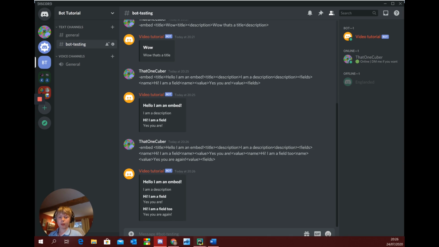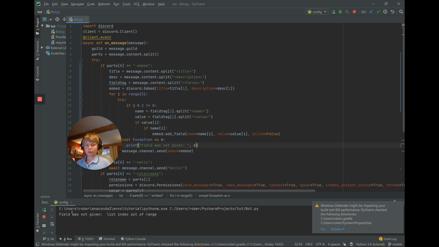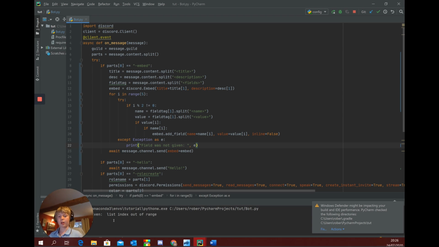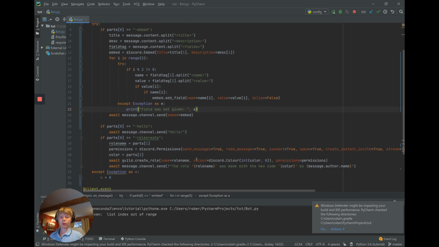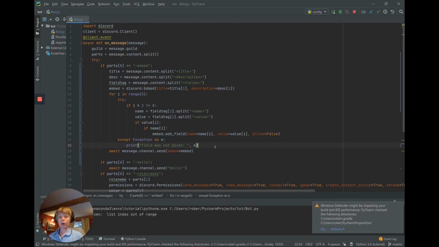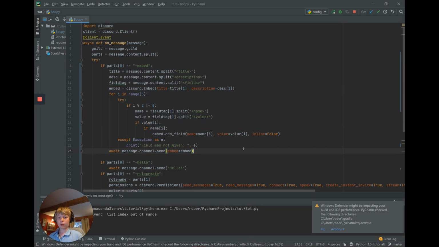And if we go back into the code, then it prints "field was not given, list index is out of range." List index out of range is basically like it's not there. So that error is usually fine. So there we go. Here is the embed. It's the longest command we've done so far. It took me quite a while to figure out how to make it because I couldn't figure out how to get the tags to not do the overlapping thing.